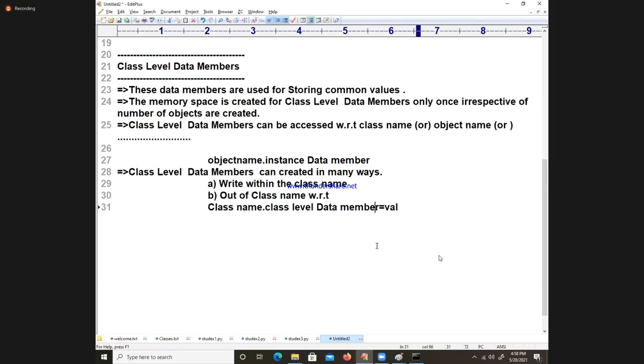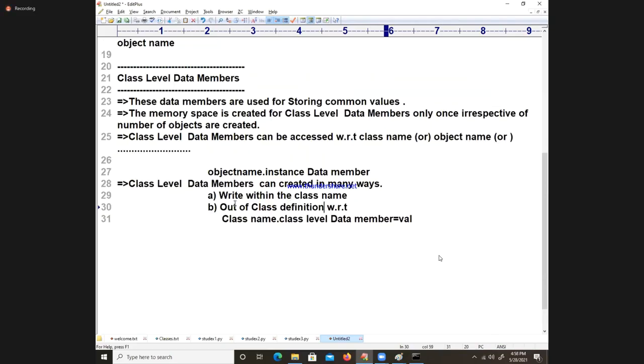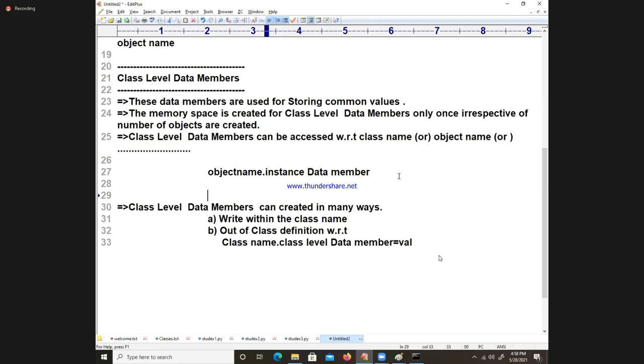Outside the class name, that is outside the class definition, I can write. Class level data members must be accessed with respect to class name or object name. I will write it, line number 27: object name dot class level data member.